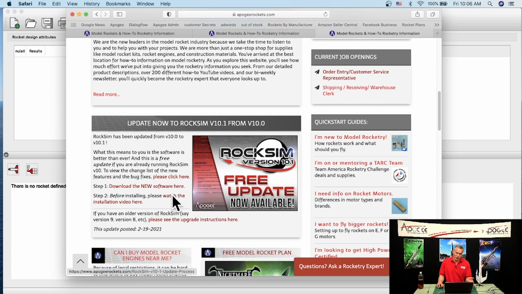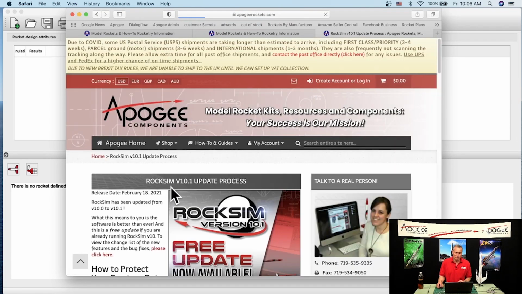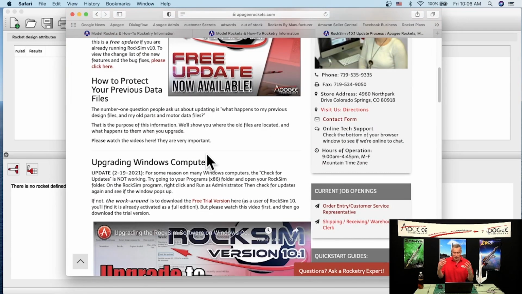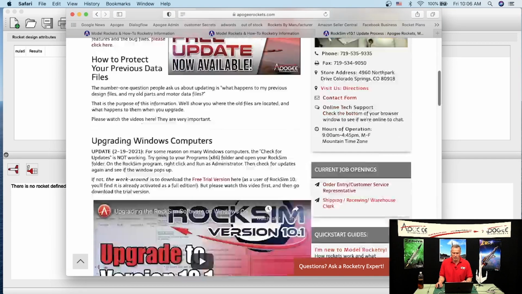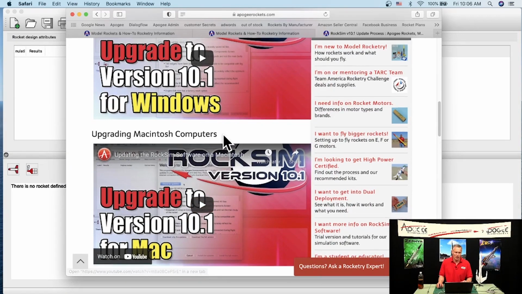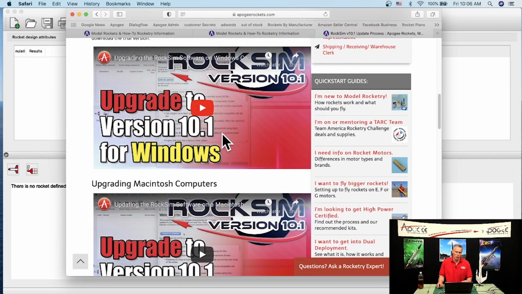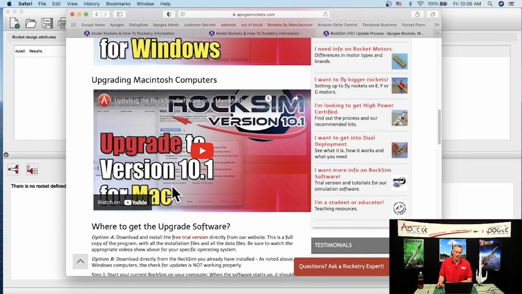So you'll download that, install that, and now you have 10.1. And if you want to save your files, or protect your files, click on that link that I just clicked on, and it takes you to this page where there is an upgrade video for both Windows and Mac that shows you the upgrade process. Like I said, on Windows, it's not working at all.